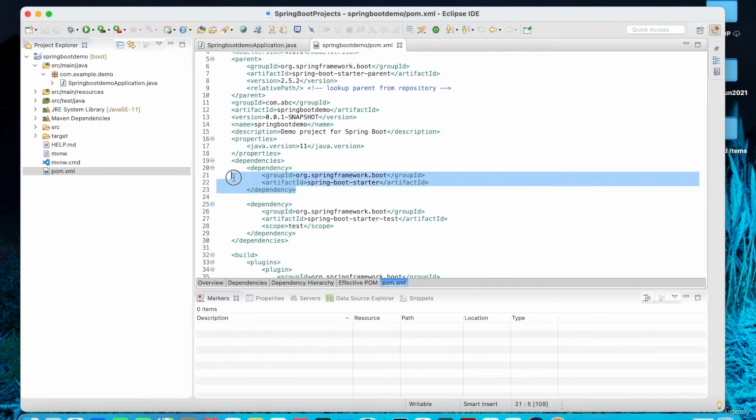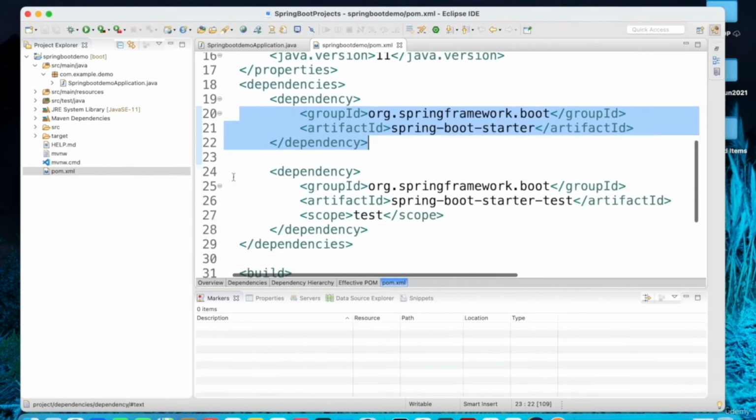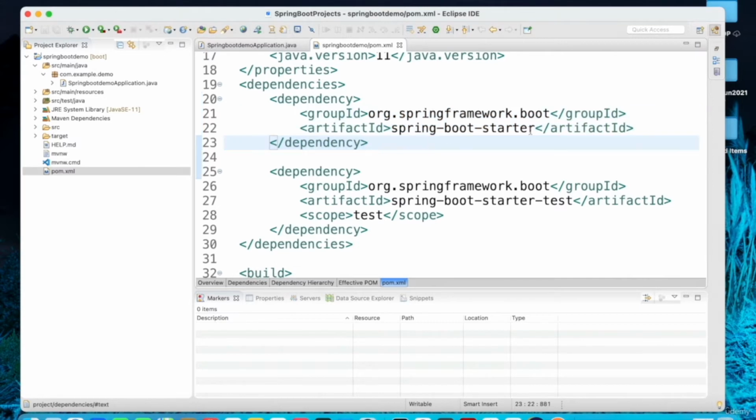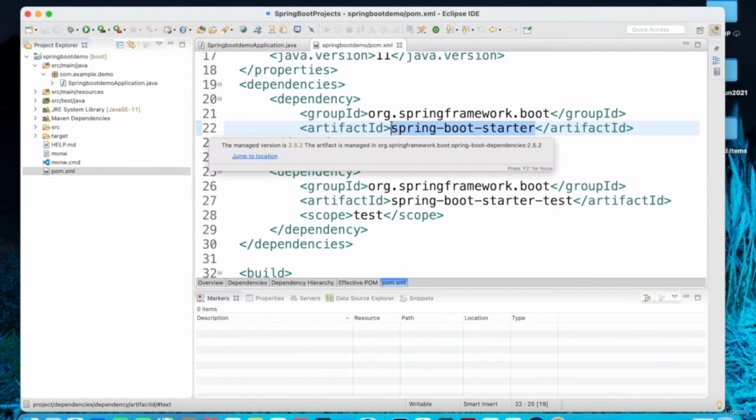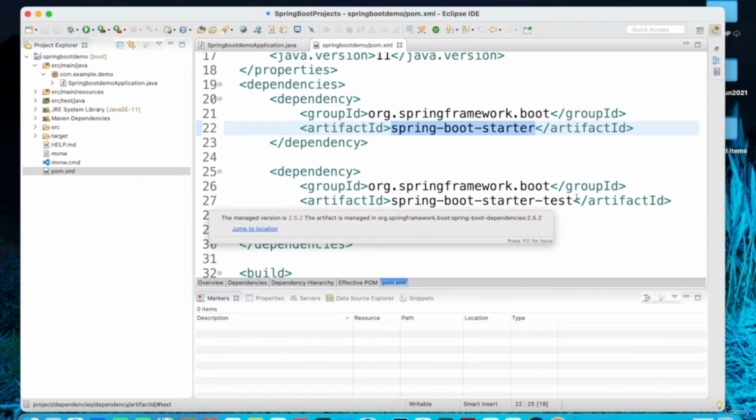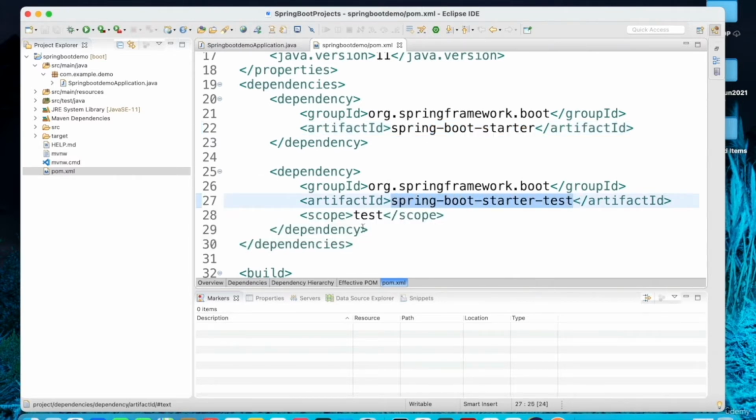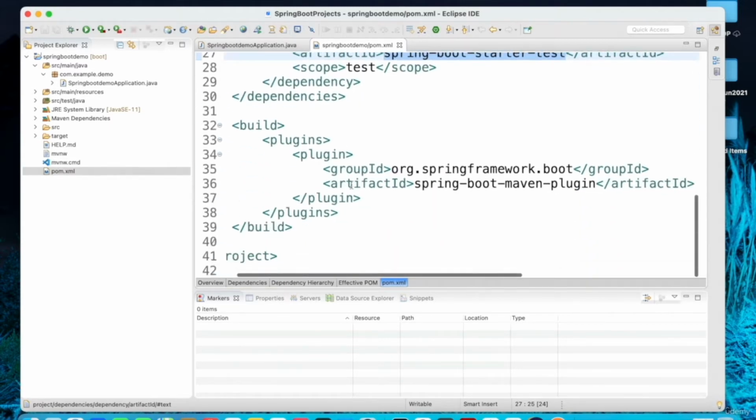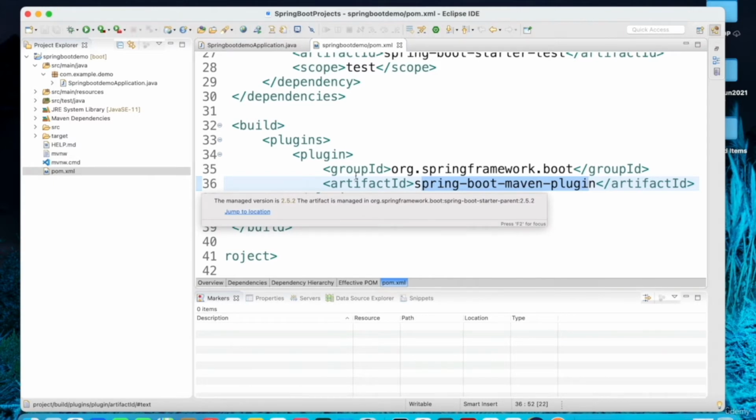This dependency got added for the Spring Boot starter. So the Spring Boot starter dependency is the combined dependency, containing all the other dependencies required for the Spring Boot project. And the Spring Boot starter test is for test cases. So it automatically added this dependency and added a Spring Boot Maven plugin as well. So this plugin will help us to run the application.